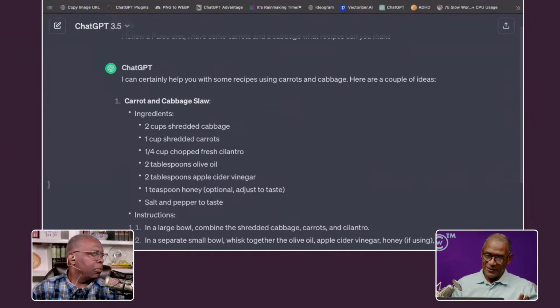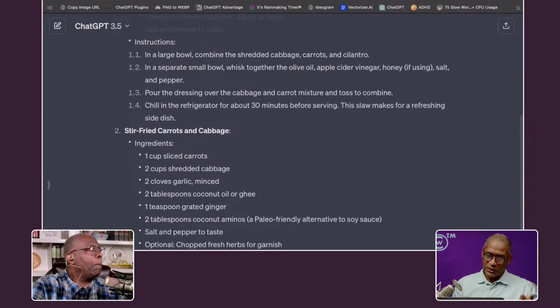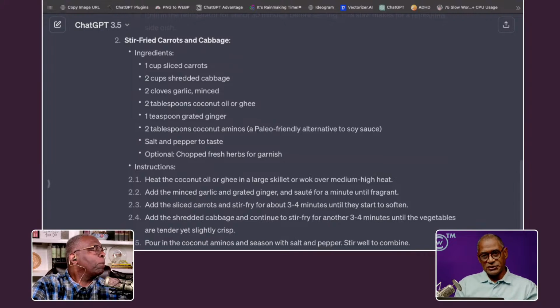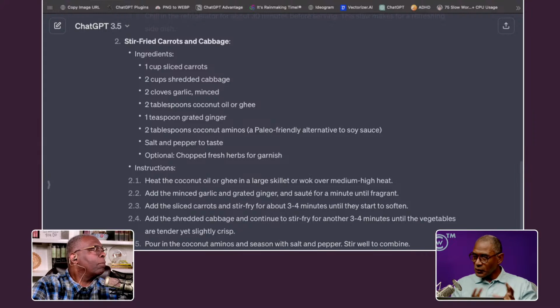Just scroll back. So I can certainly help you with some recipes using carrots and cabbage. Here's a couple of ideas. So it's given me some recipes on here, and a stir-fried carrots and cabbage. That's an example of it very quickly making a recipe, because I follow a paleo diet, and coming up with, so like here, 2 tablespoons of coconut aminos, which is a friendly alternative to soy sauce because soy isn't paleo.